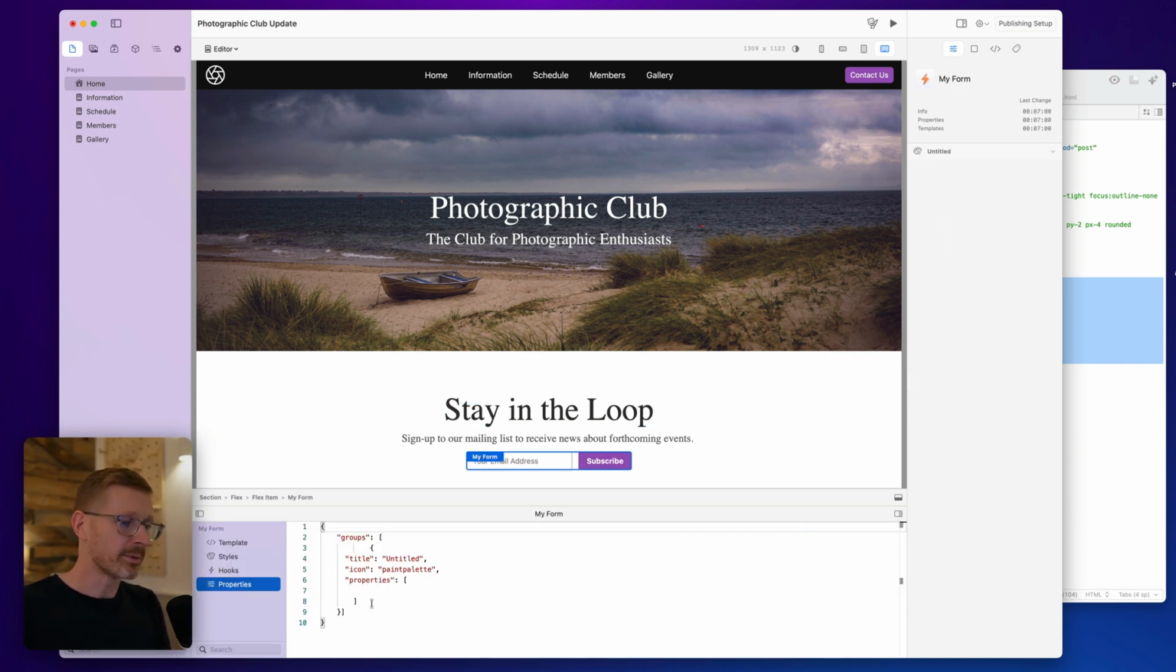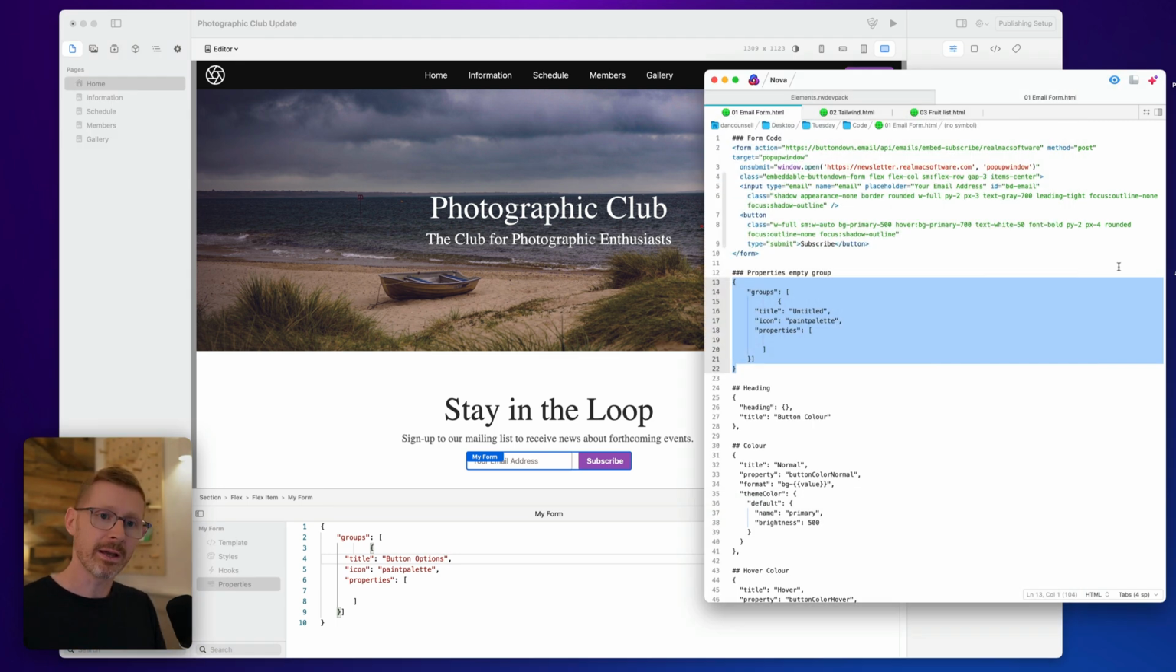So let's go back to our properties. So I've got my heading there, and I could just call this button options. And as I type, you'll notice it updates the UI in RapidWeaver at the same time. Everything I do in here is live and updates automatically. It's absolutely wild. So we've got our heading, but I need a color picker.